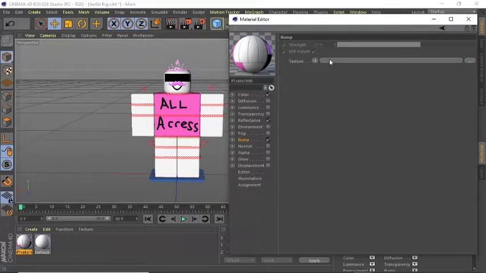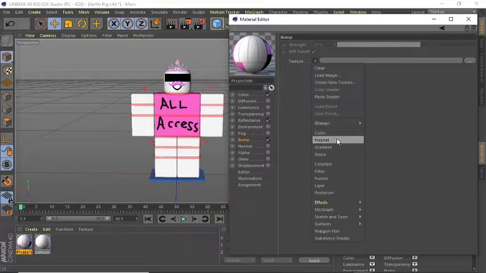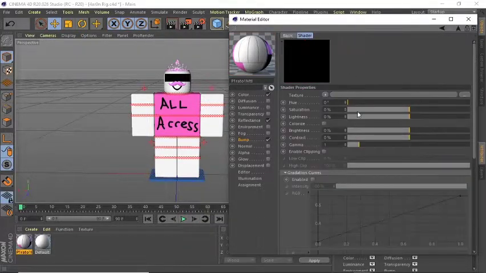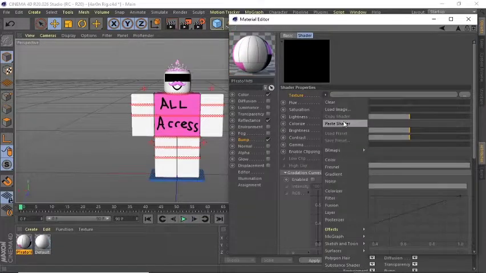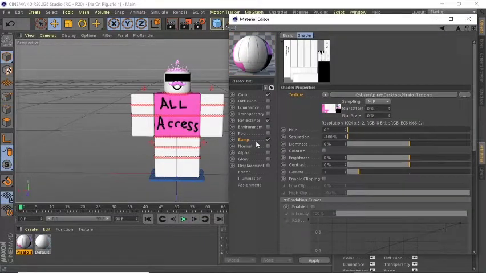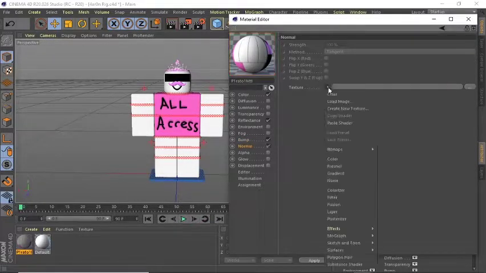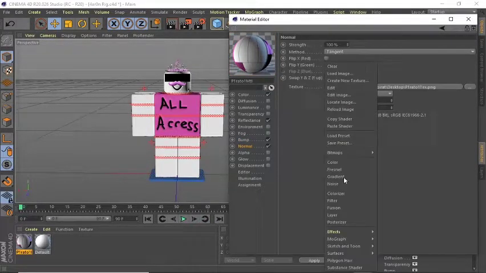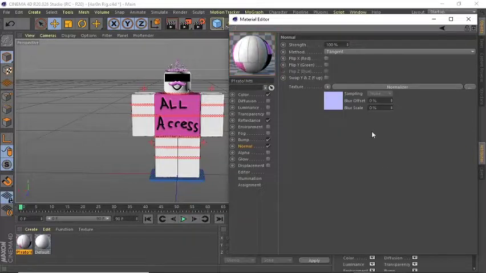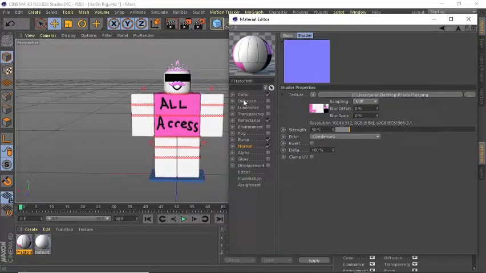For bump maps, copy the texture in the color tab. Paste it in the bump texture, then click the arrow, go to effects and add a filter. Now set the saturation to 0. For normal maps, go into the normal tab and paste the texture of the character. Click the arrow, then click normalizer.